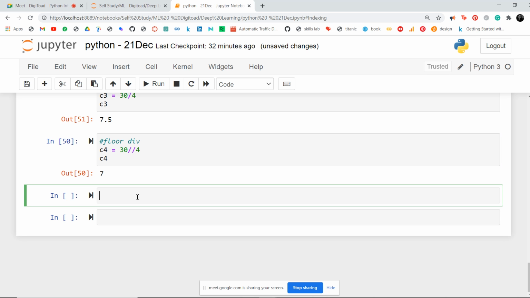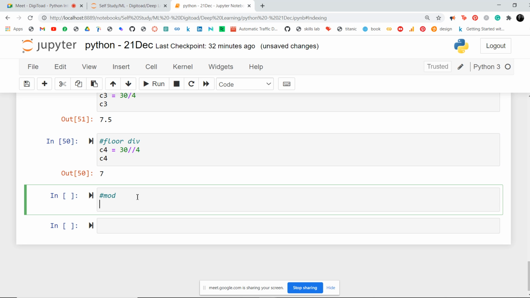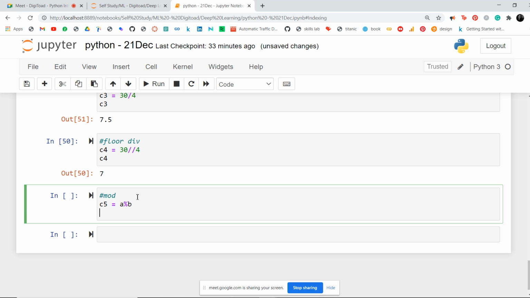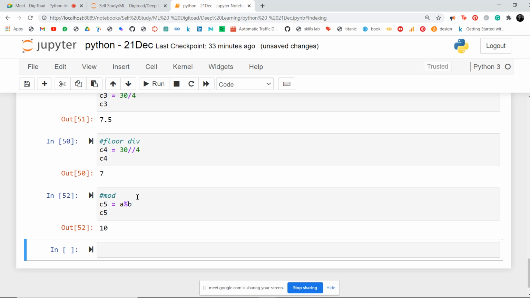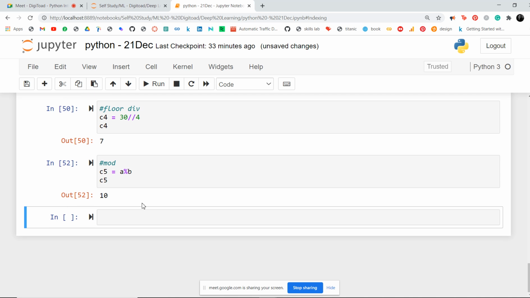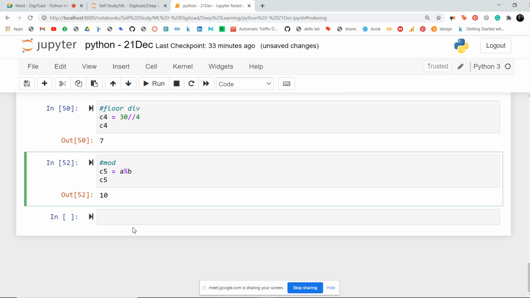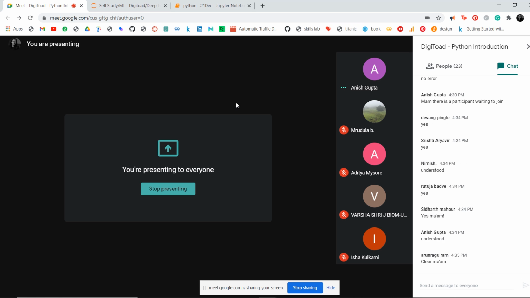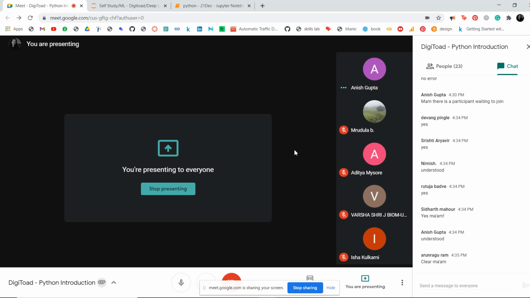And then definitely you have the mod operator, C5, and a mod is the percentage symbol, and then B. So this is going to give you the remainder. I hope this is clear for you guys. It's clear, right? Yeah, great.